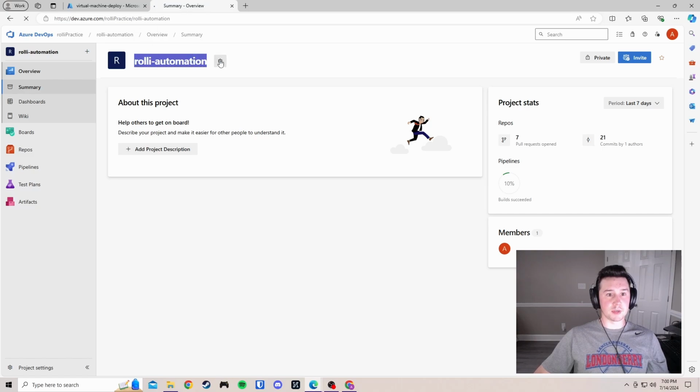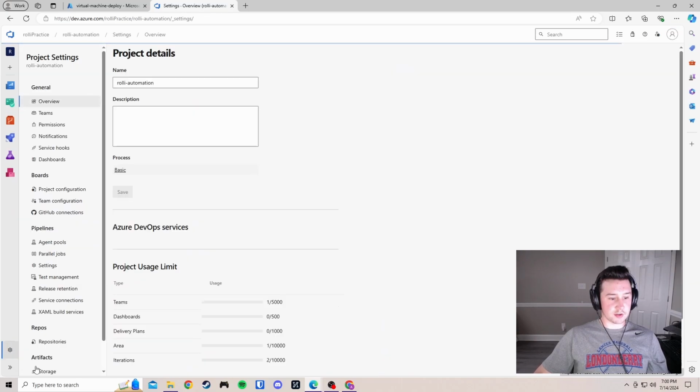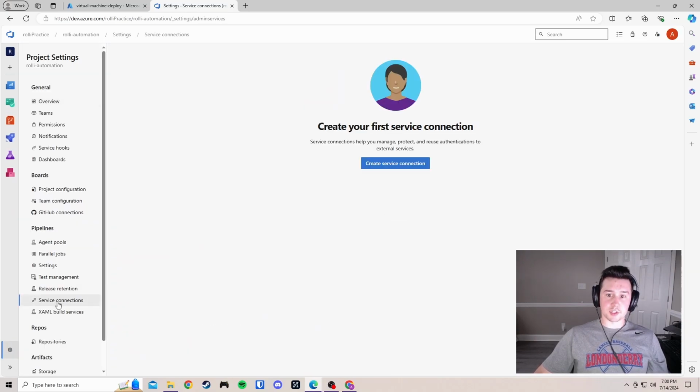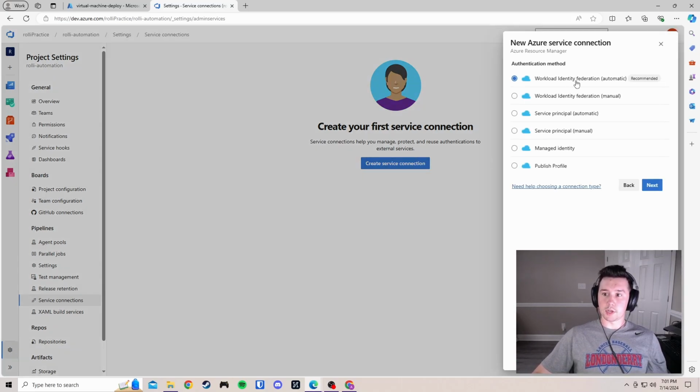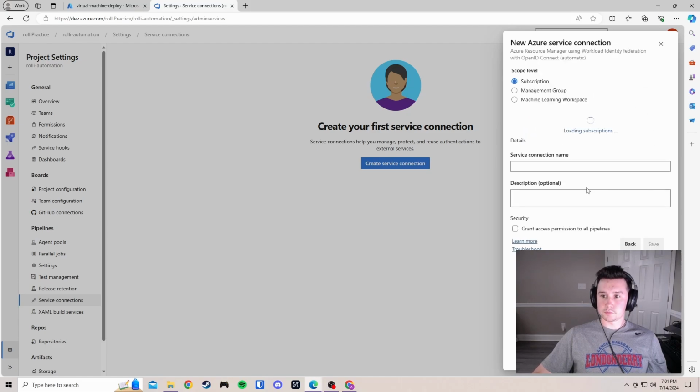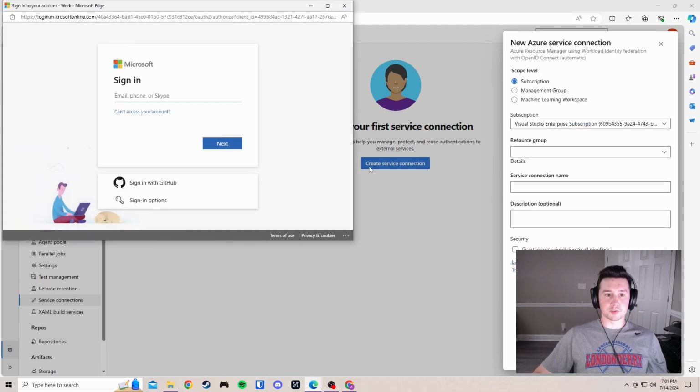To do this, we need to click into our project. My name is Rolling Automation. Click project settings down here, and then click service connections. Afterwards, we'll create service connection, and we're going to click Azure Resource Manager here. We're going to click Workload Identity Federation, and that's going to load our subscriptions.